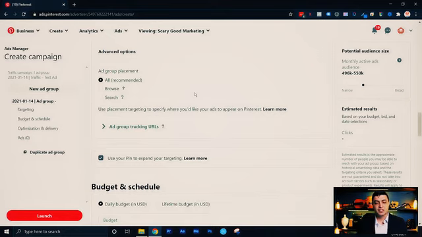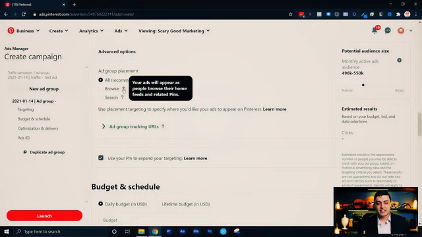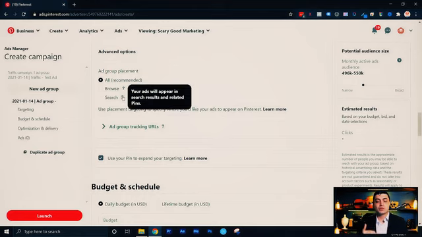Advanced options. So as it says here, add group placement. Do you want all, which is every placement that Pinterest has? Do you want browse? And if you click this little question mark here, you can see that essentially what this is telling you is that this type of targeting and where the placement is going to be for this ad is going to be their home feed and related pins, or do you just want to appear in search?